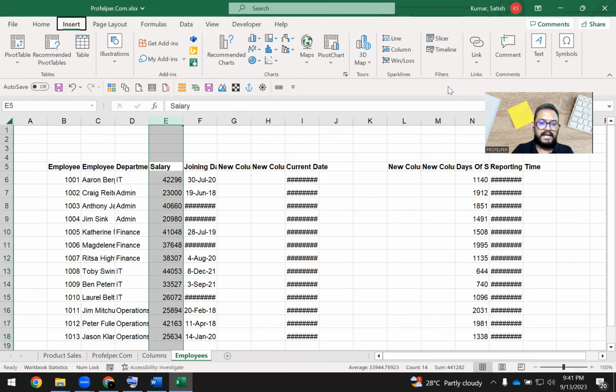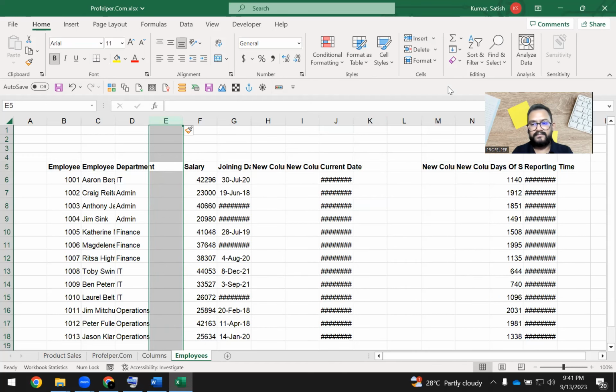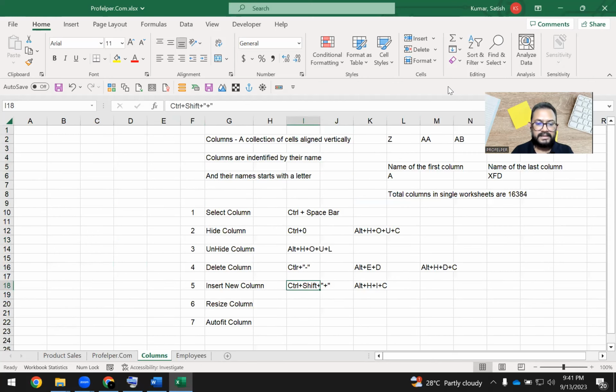So we'll use Alt H I C, right? So that's how we got a new column. One more new column, right? So we have inserted 2 more columns. Good. Okay, we have completed this topic also.